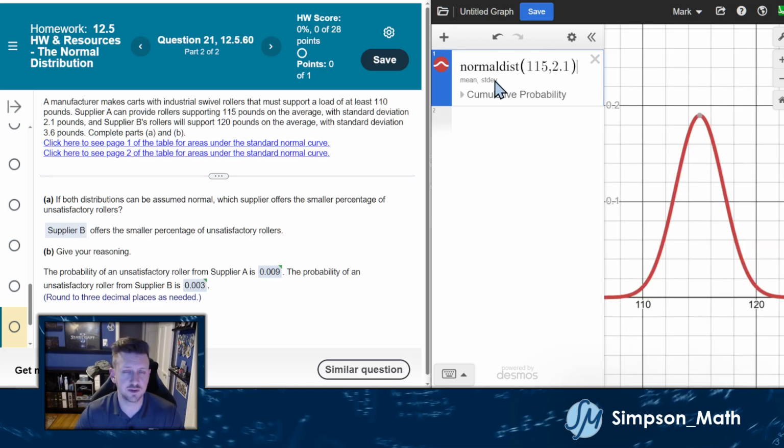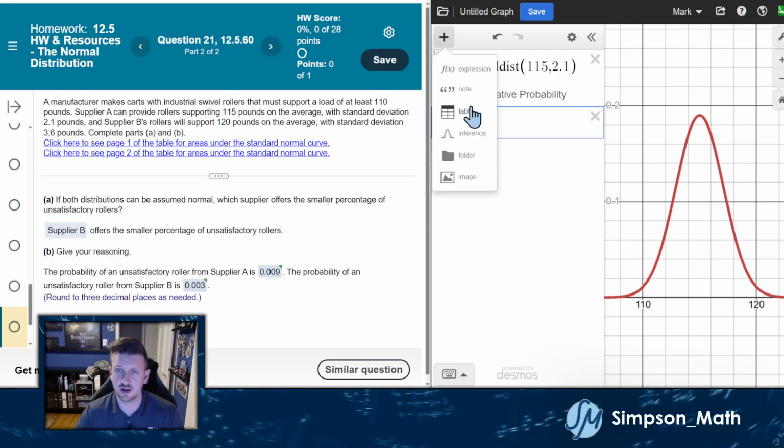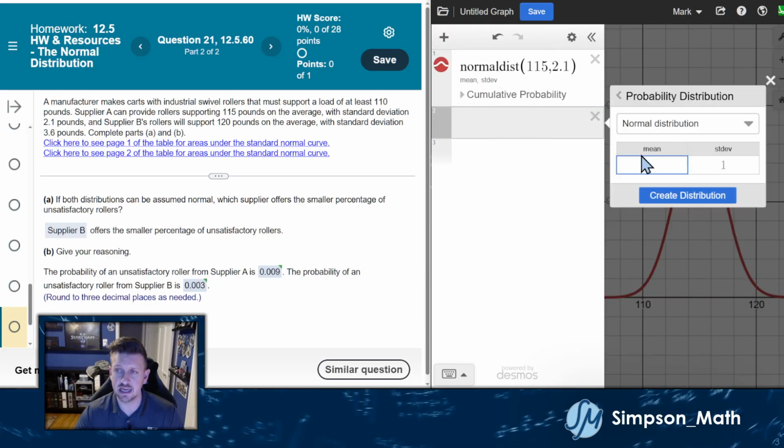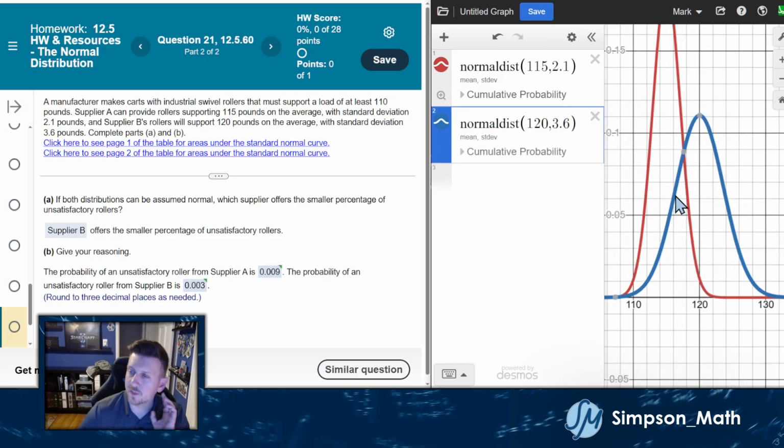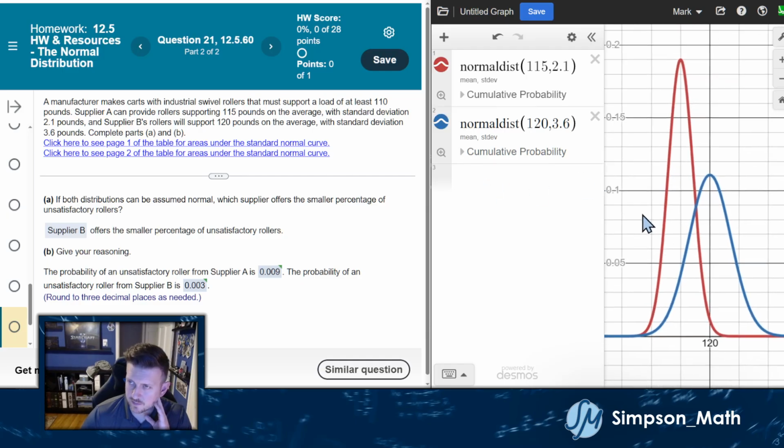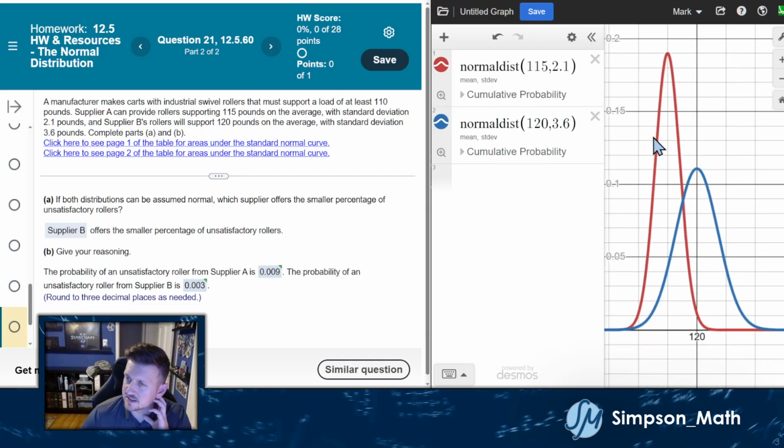There's our first one, that's supplier A. And then I'm going to move my cursor to the second row and do this again, but with a mean of 120 and standard deviation of 3.6. So we can see here that A is here in red, B is here in blue. B is higher on average, but it is less consistent. Because it's less consistent, maybe it's not as valued.